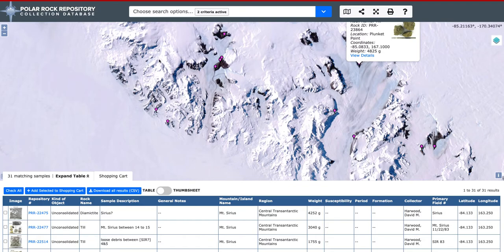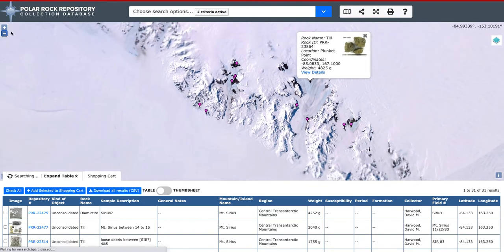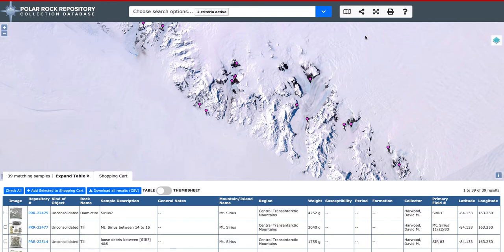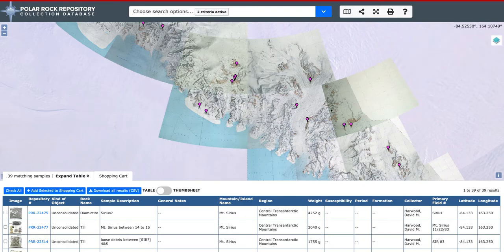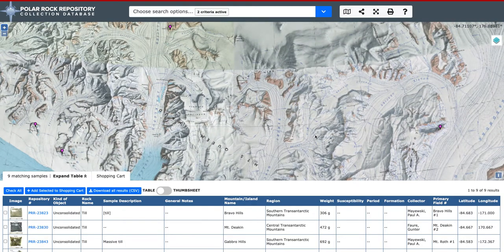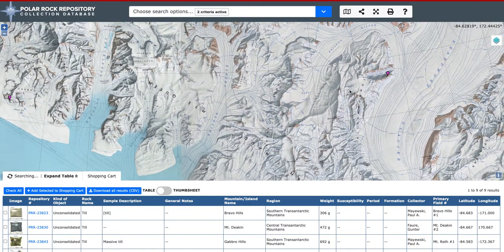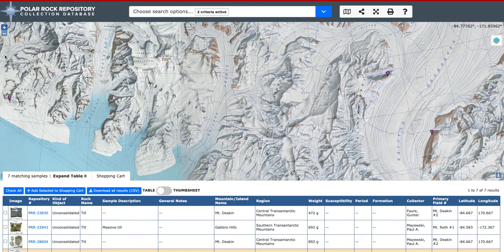If we go back out here to this view, we go down a little bit more. If you want to add something to see the geographic place names, you can click this box over here on the right, and it loads all the USGS topo maps. So sometimes that's a help if you really are looking for a particular place here along the Beardmore. Now, in this field of view, there are 7 matching samples. We can expand the table.